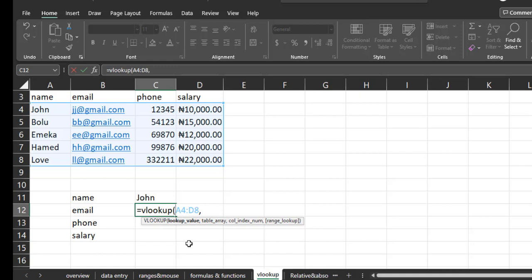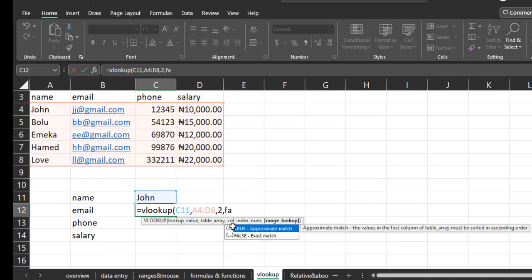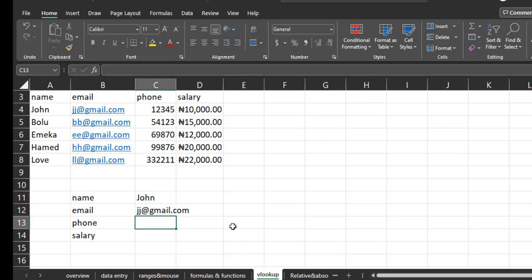Okay, when I click on John, I didn't put a comma. So now the next is we have the table array. The next is column index. So column index, I'm looking up email, so I have column 1, column 2. So I'm going to put 2 here. And the next is range lookup. I'm going to put false there. So I have false. Then I'm going to close and hit the enter key, so you can see I have this email.